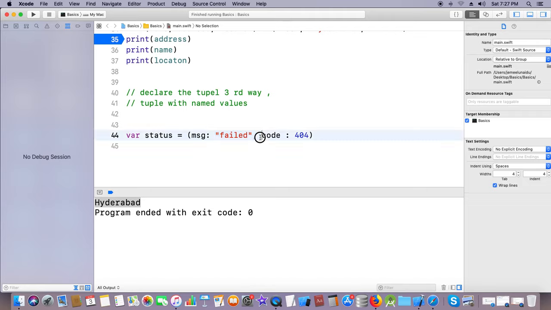Two objects will be separated by a comma. After that you can give any name, code or MSG, or any name, but after that colon you can give any data also, no problem. I'm taking the name as code. After that you need to use the colon. After that I am taking the data, that is 404. Okay, this is the variable. The tuple name is status. I declared two values with names, so we call this a tuple with named values.